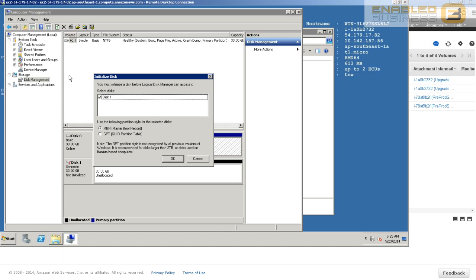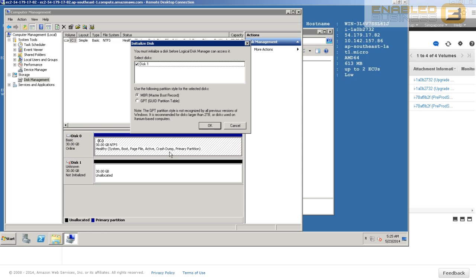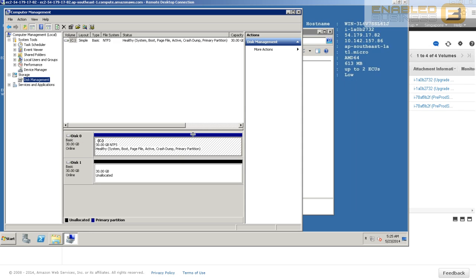Under storage, under disk management, you can see that I must initialize logical disk 1 before the disk manager can access it. Essentially what this means is that this particular disk that I've just attached is not recognized. You can see that disk 0 is the root drive which comes automatically with AWS, whereas disk 1 is unknown. So I'm going to say it's a master boot record, and I'm going to go ahead and just allocate it.